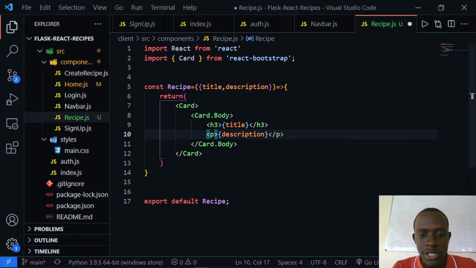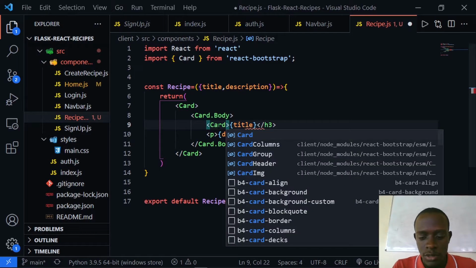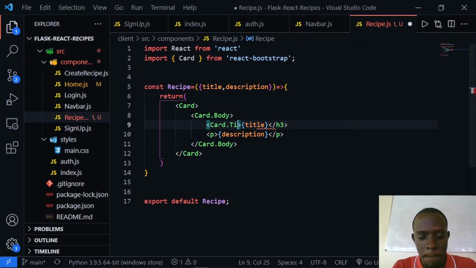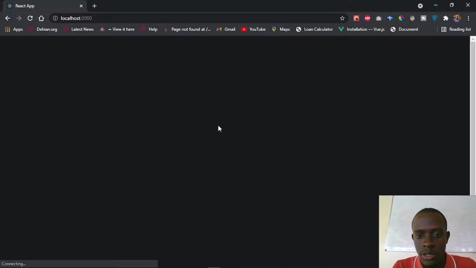Now I can as well change this to Card.Title, so I can say Card.Title. Then also change this to Card.Title as well. So I'll say Card.Title. We change this. So I'm going to go ahead and also change this to Card.Title. Then I'll change this, so let's try to see how this will look.